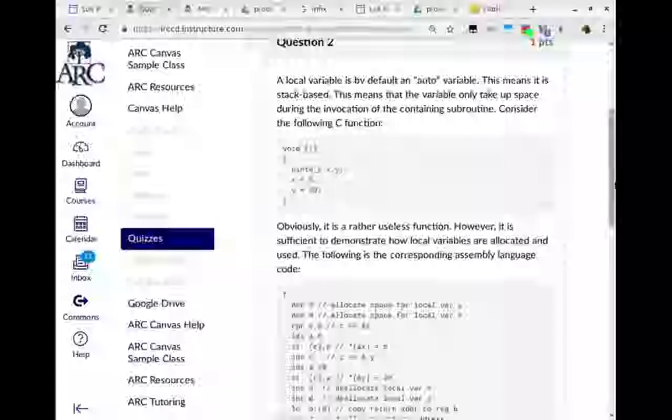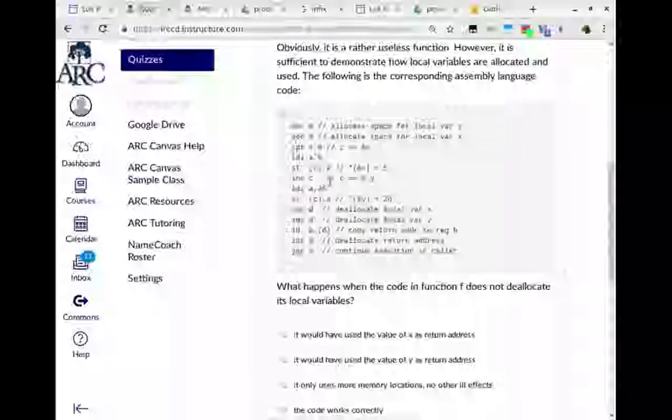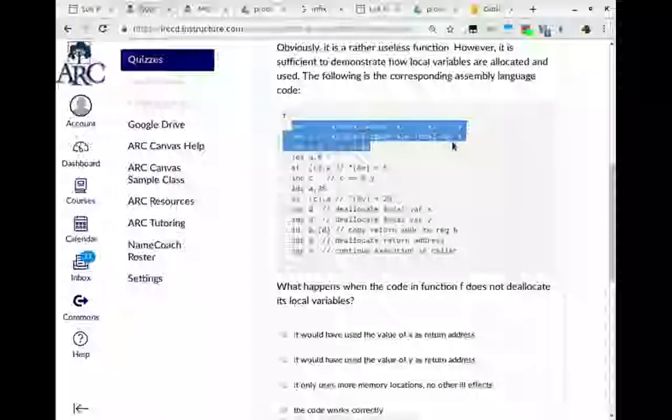So the corresponding code in assembly is going to look like this. After we get into f, we have to decrement d to allocate the space for the local variables x and y. And I think last time, I'm not sure which class, either this one or the other one, we actually figured out that it allocates for x and then y.